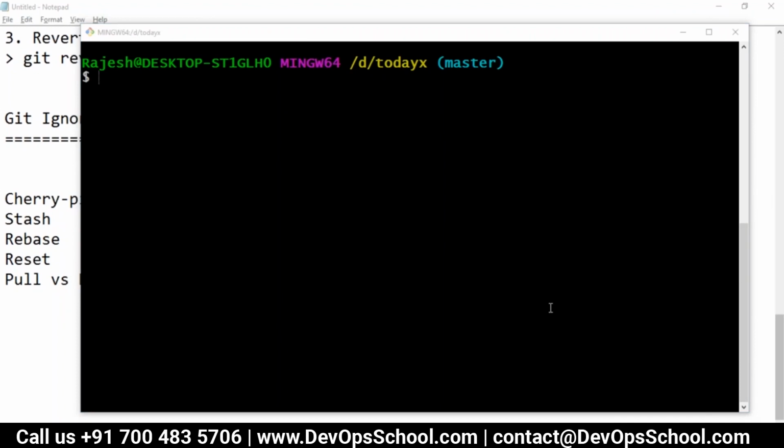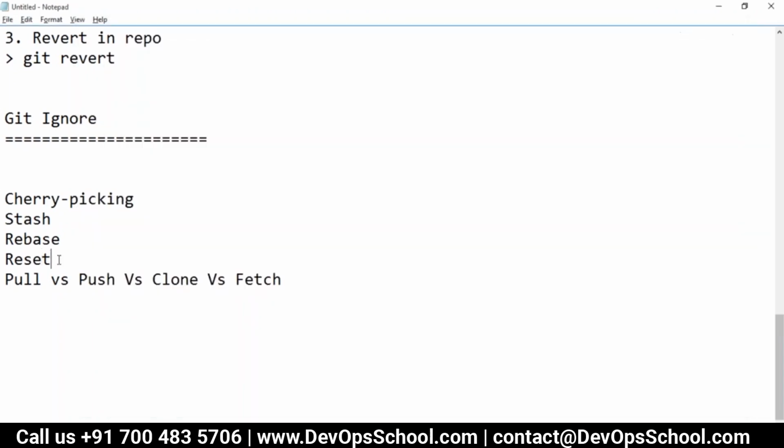Rajesh, let's say we have done some wrong commit and we do not want to revert to the previous one. We want to get it back to the staging area or to the working directory. Is there any way that we can do that? Yeah, there are a few commands, which is git reset. I'll show you that in some time. Okay.